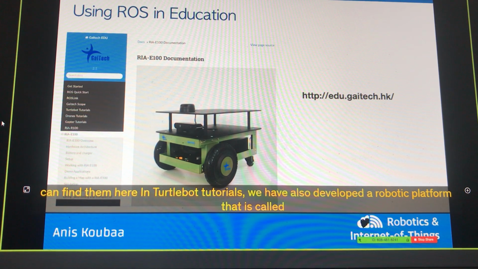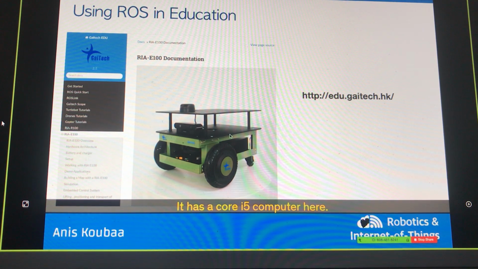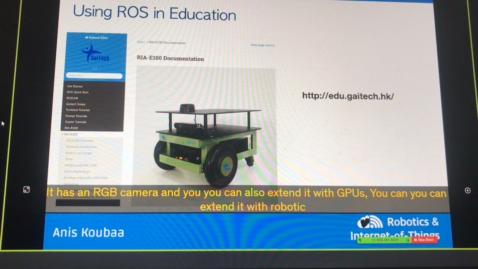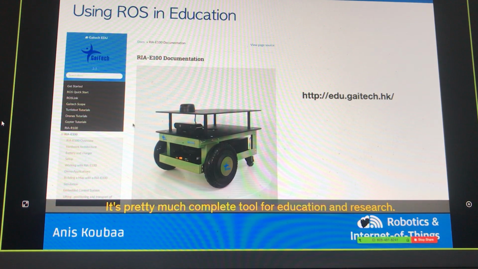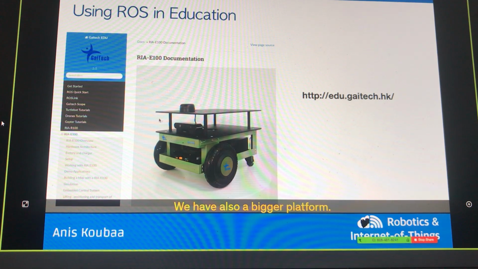We have also developed a robotic platform that is called the RIA E100. And this platform is designed specifically for research and education. It has a Core i5 computer here. It has a laser of 360 degrees. It has an RGB camera. And you can also extend it with GPUs. You can extend it with a robotic arm. It's pretty much a complete tool for education and research. And we have a lot of tutorials and resources available that you can find on edu.gaitech.hk.